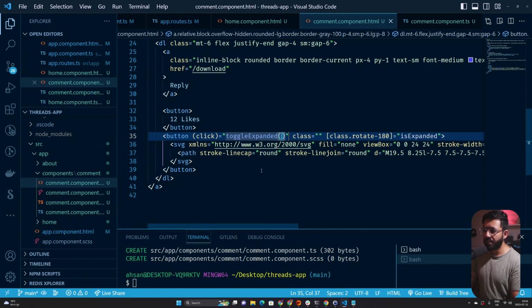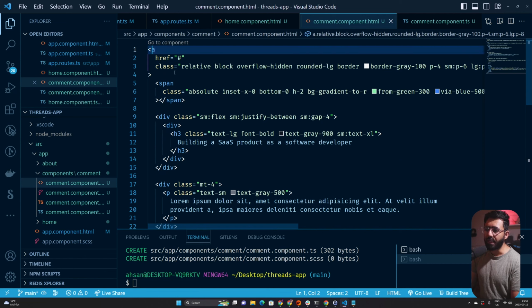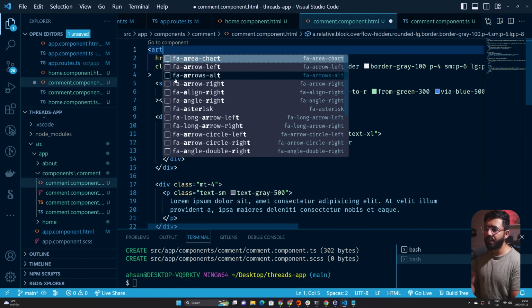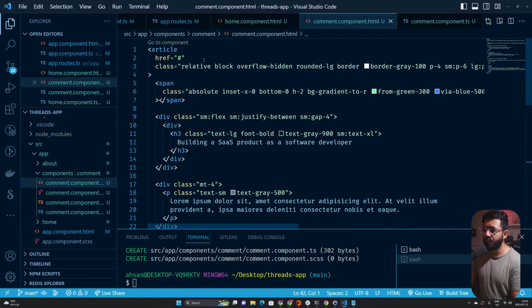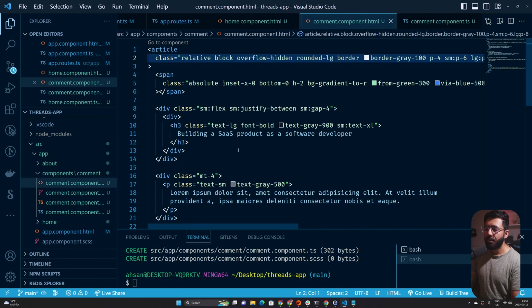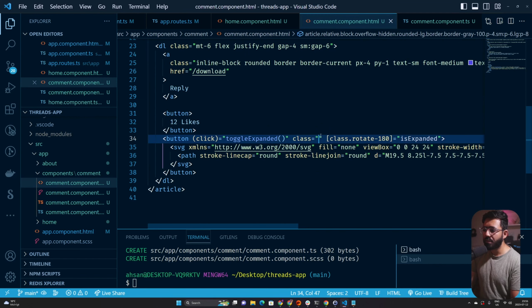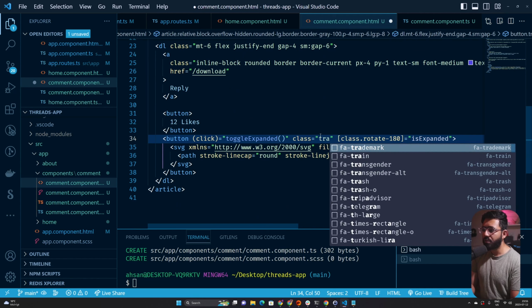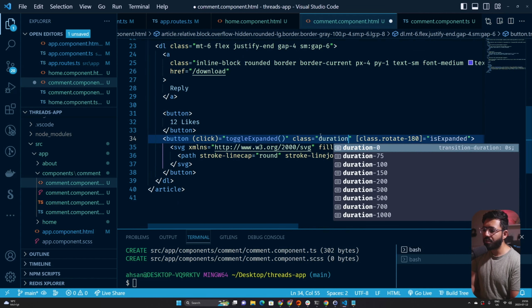And the reason that this is happening is because of this top level anchor tag. So instead of having that, we can say article instead of an anchor tag and remove the href. So we don't want that. And now you can see if I click this, looks nice, right? But I want this to be animated as well. So I can go here and say, hey, this button is gonna have a duration of 200.